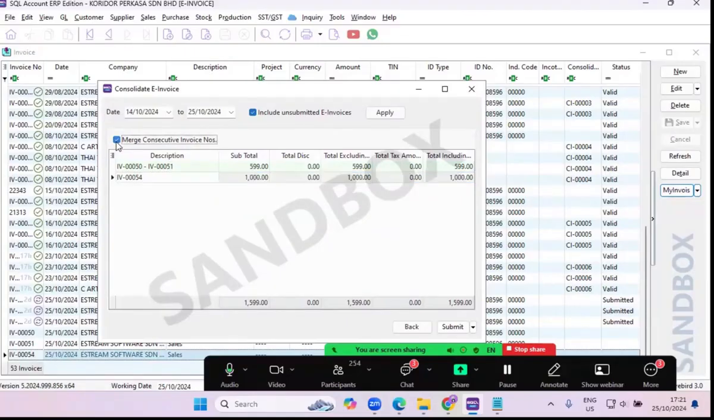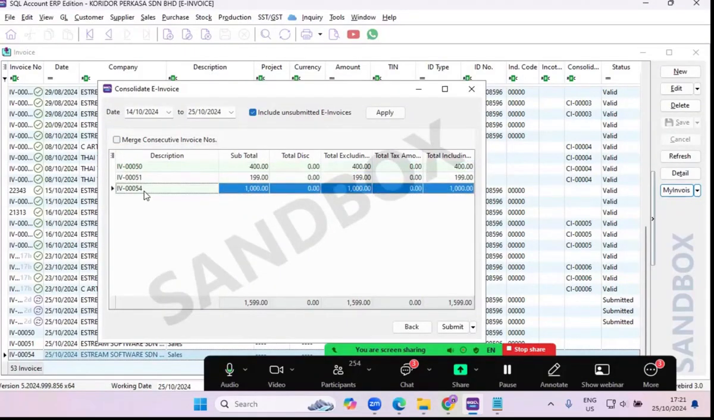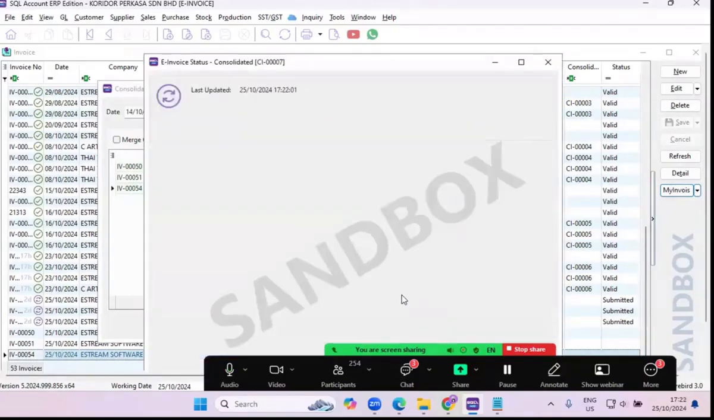then you can untick the merge consecutive invoice number. Then you can go to 50, 51, 54. So it will list everything in detail and you can do the submissions. So once you submit, I think still cannot.